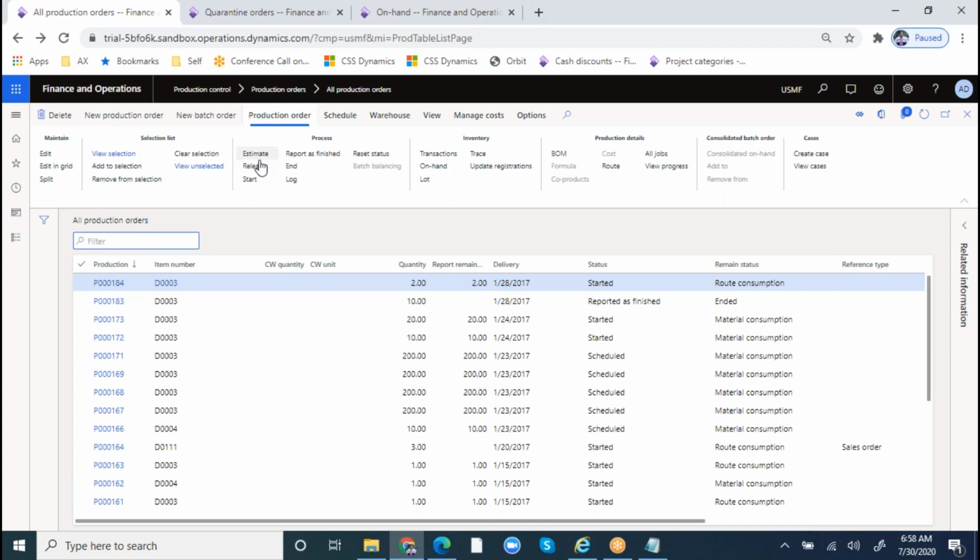Estimate is like the estimation process. Release, and I think during release or during start, in one of these two processes, the material will be moved from inventory to your production area. Report as finished means, as I told you, the finished goods will be increased and the raw material will be decreased. End means the financial postings will be executed. This is the production process.